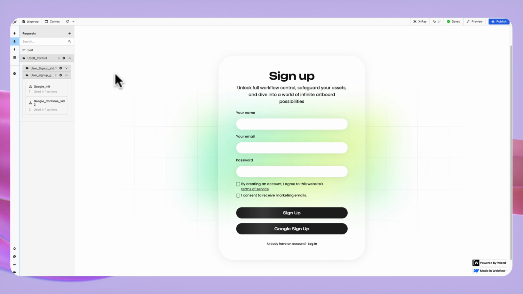Okay. Before I move to the actions for the Google Continue authentication, let me just do a quick test to show you the code in the URL.